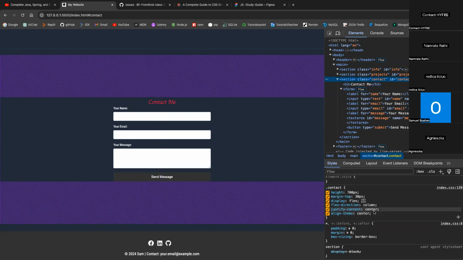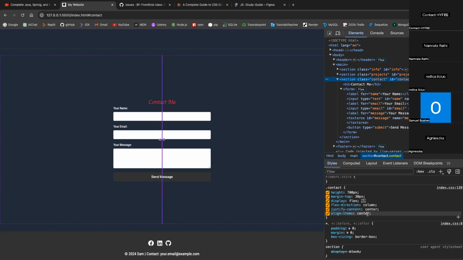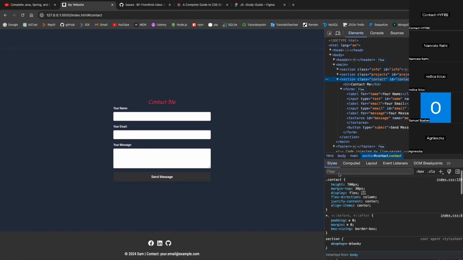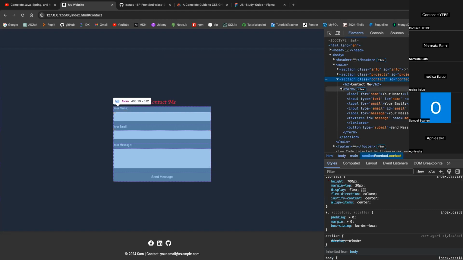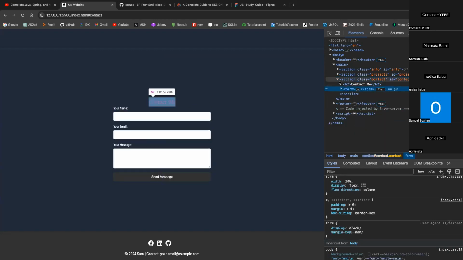I want him to be in the center and align item center. And like that, my form here will come to the center horizontally and also vertically. So I want to put this one in the center exactly. I don't want it to be very big. And that's simply how we do it, with just a few properties, and now everything is being aligned.